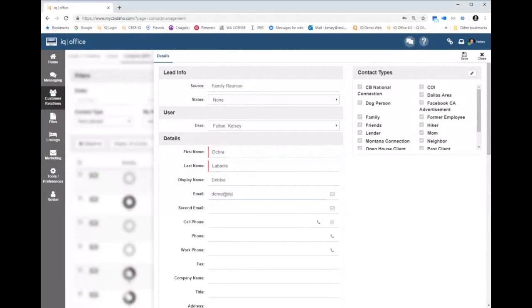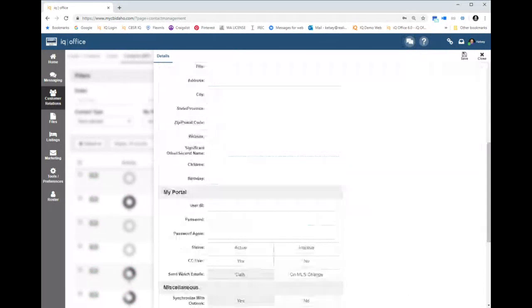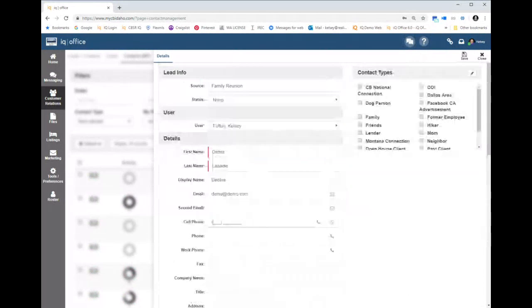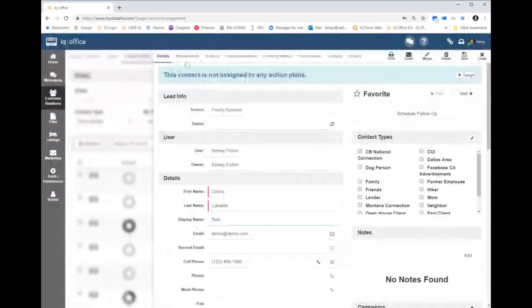So we're just going to put in an email, and a cell phone number. Oop, I don't have my number lock on. After you do that, we're also going to click save. Once you click save, you get all these additional options at the top, including one that says this contact is not assigned to an action plan.